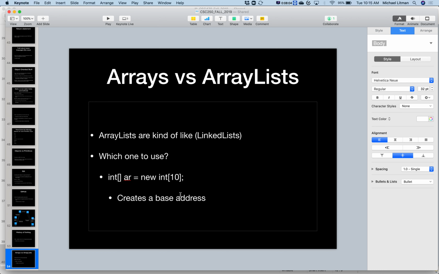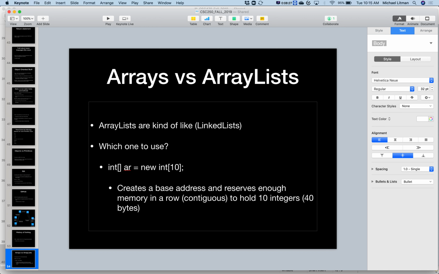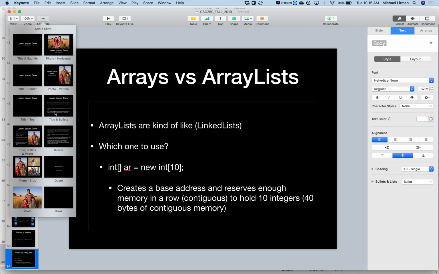So this creates a base address and reserves enough memory in a row. This is contiguous memory to hold 10 integers. An int is 4 bytes, so this would give me 40 bytes of contiguous memory. That makes sense? That's what that line does. So it's going to create something if I draw a little picture here.